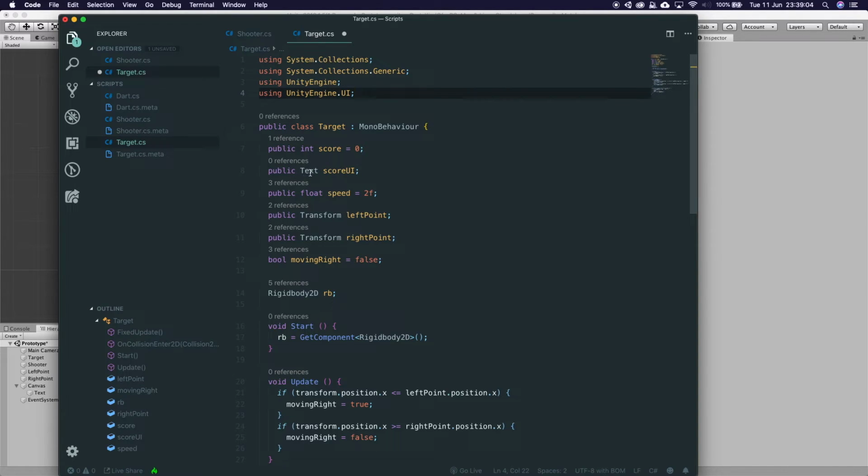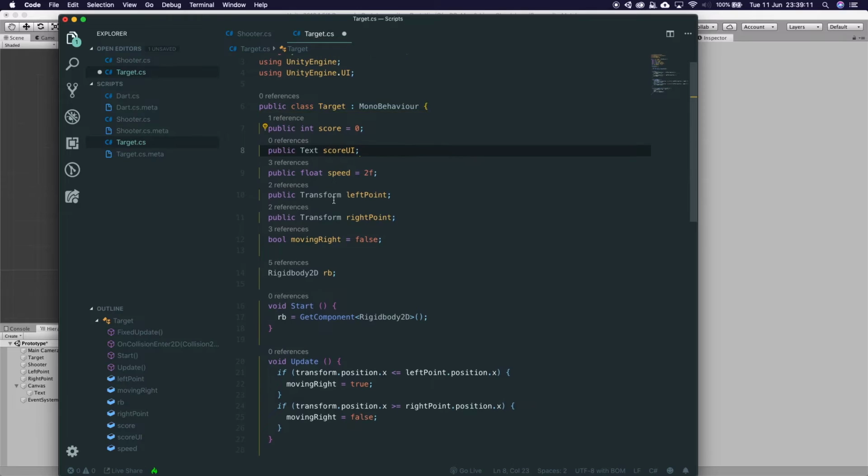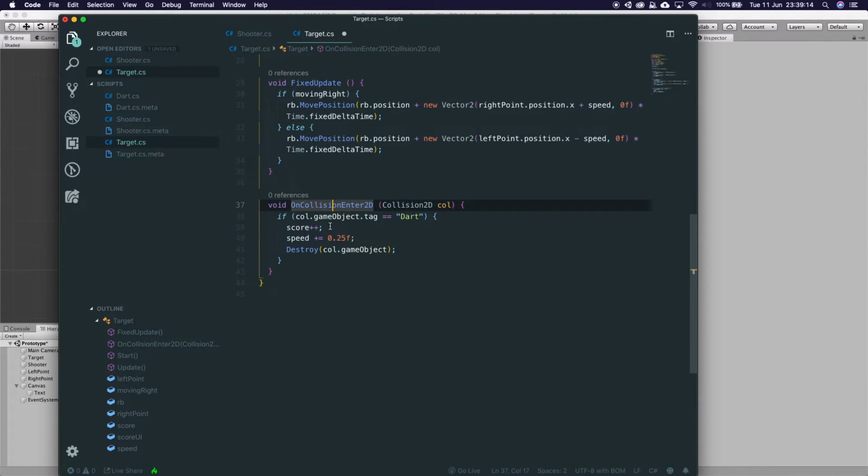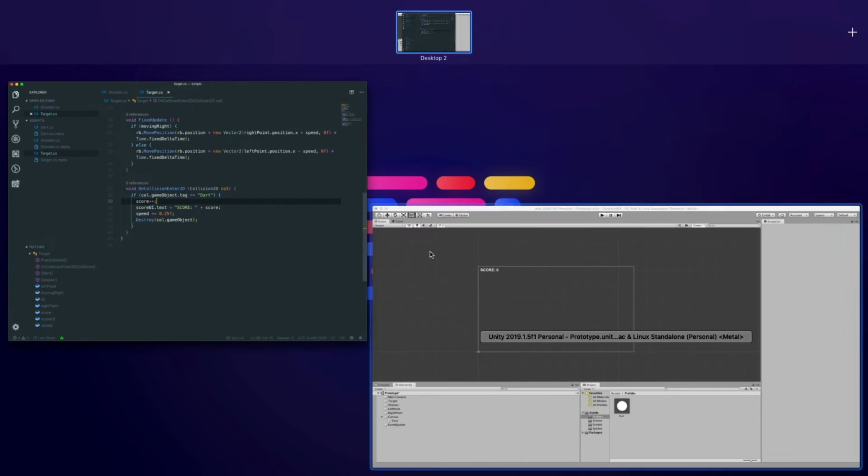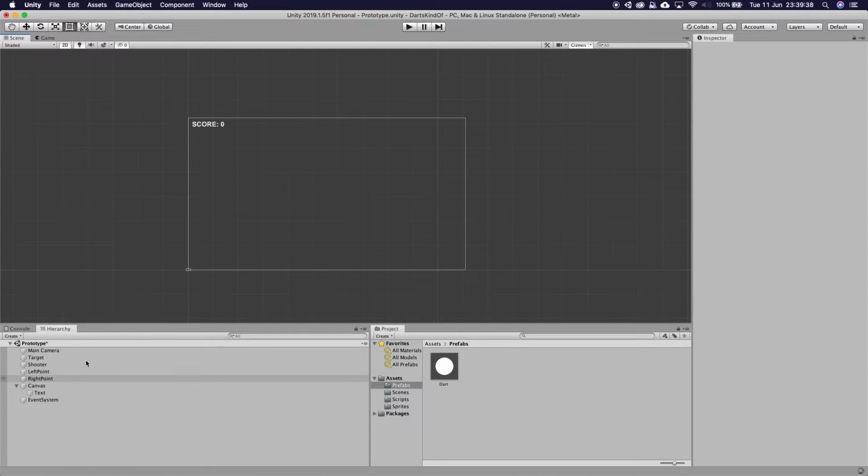So now you see we've got this text element. This is a UI element. So we need to call this namespace so we can use it. And we're giving it a name of UI. And what we're going to do is go down to here. So every time we score, we don't just want to score it. We want to say, what do we call it? scoreUI.text is equal to score. And then we're going to say plus score. And that should be as simple as that. Let's hit save. Let's go back in here and click on our target.